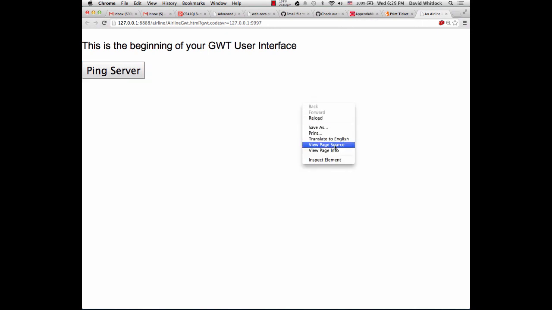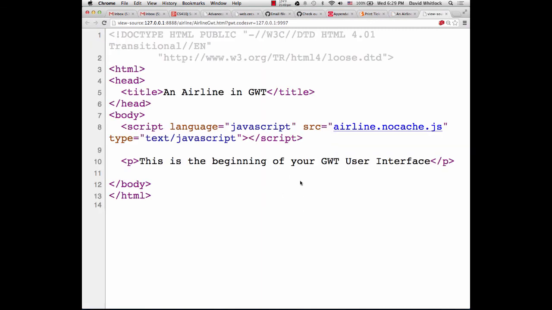Let's look at the page source to see if there's anything interesting here. Well, there's not a lot here. So basically all I've got is a very simple HTML file, which we'll see the source for in a moment, that includes this airline.nocache.js, which is another file that's bundled with your web application, served up by GWT. And it's got some regular old HTML. You can totally do that.